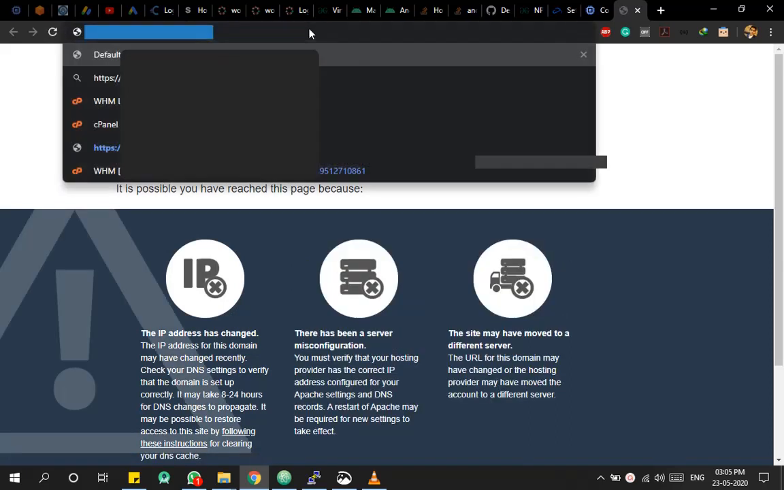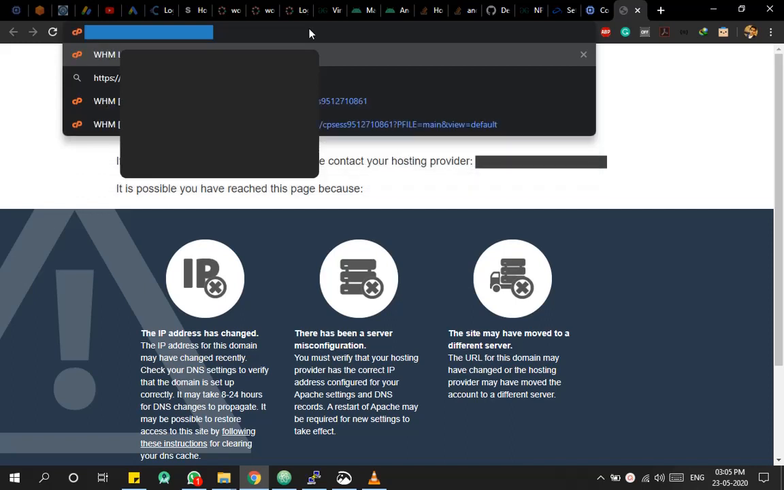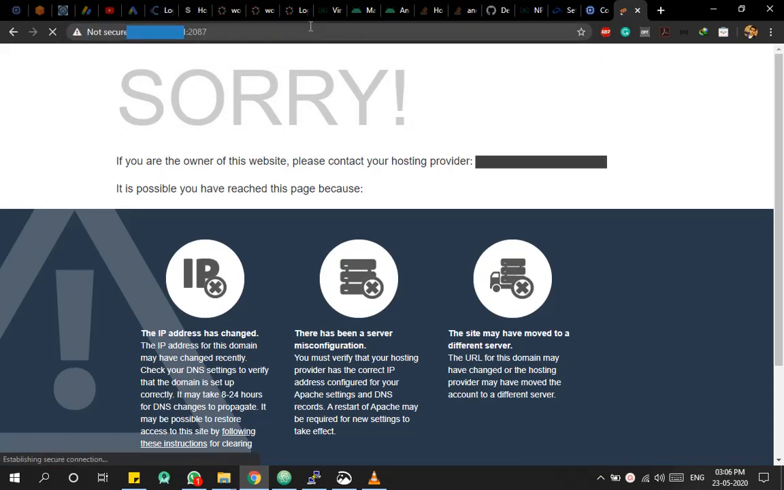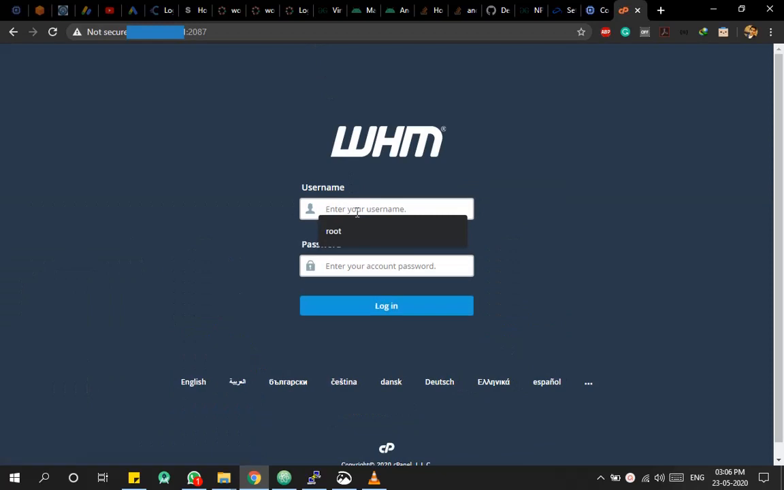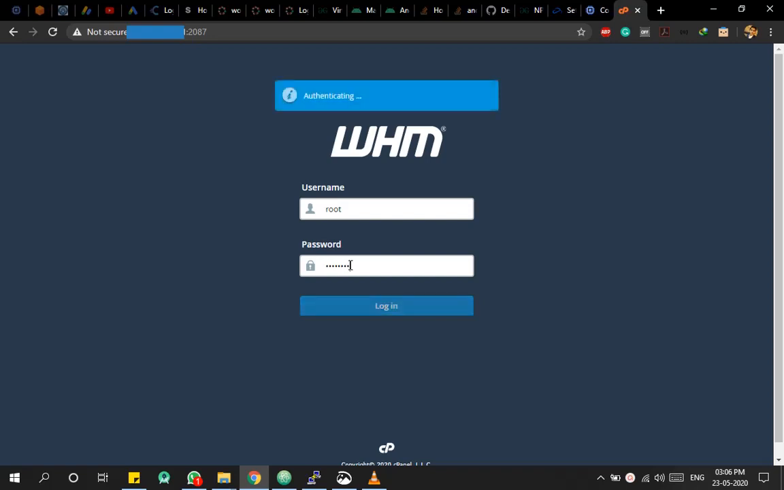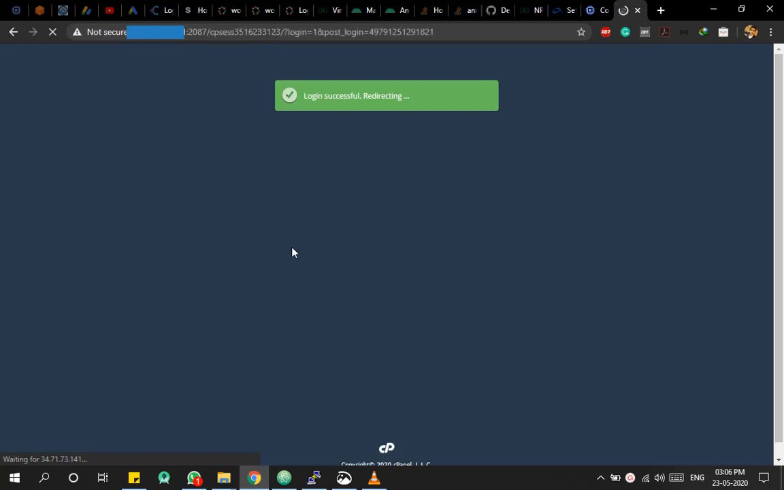write the 2087 port separated by a colon, which is actually used by WHM. Okay, this is the place where you put your username, root as a username, and the password that you chose, and whatever password you chose in that bash terminal, you will use again here. That's it. As you see, we have just logged in.